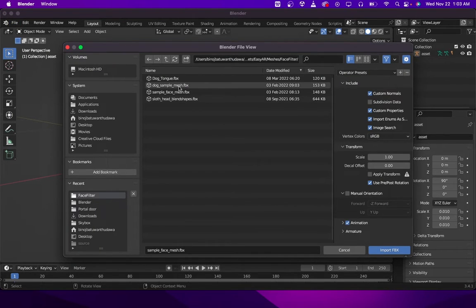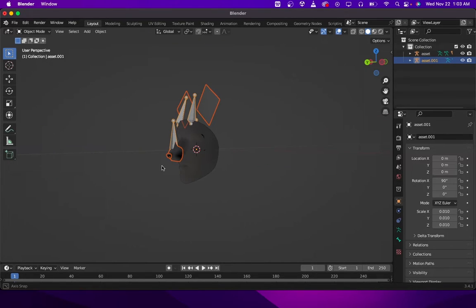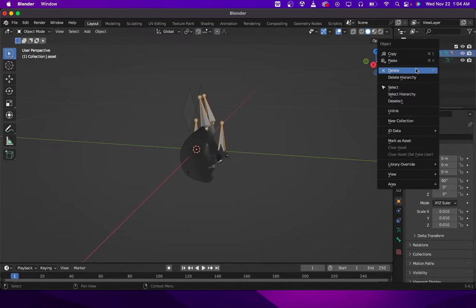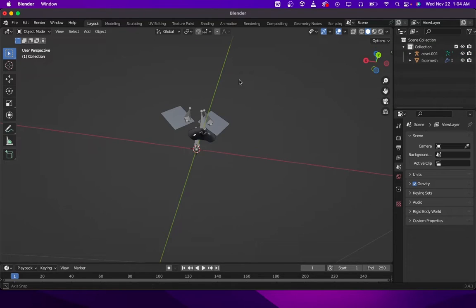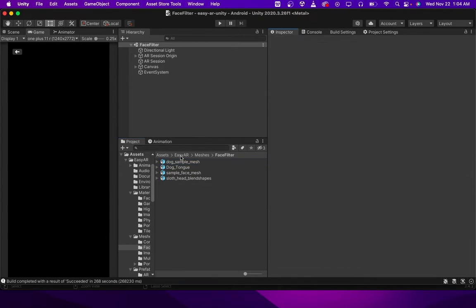You can see that I have created a nose and two plain meshes for ears in my sample dog face mesh. Then you can delete your sample face mask reference and import your face mesh with its materials into Unity project. I imported my sample dog face mesh into the Easy AR Meshes Face Filter folder.